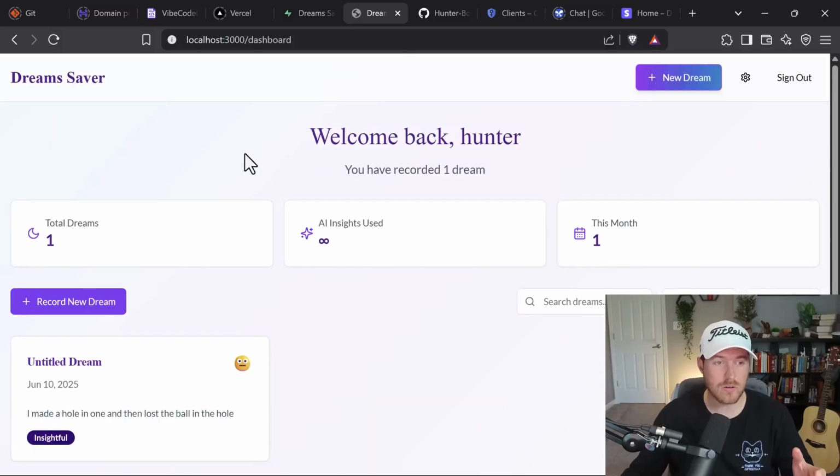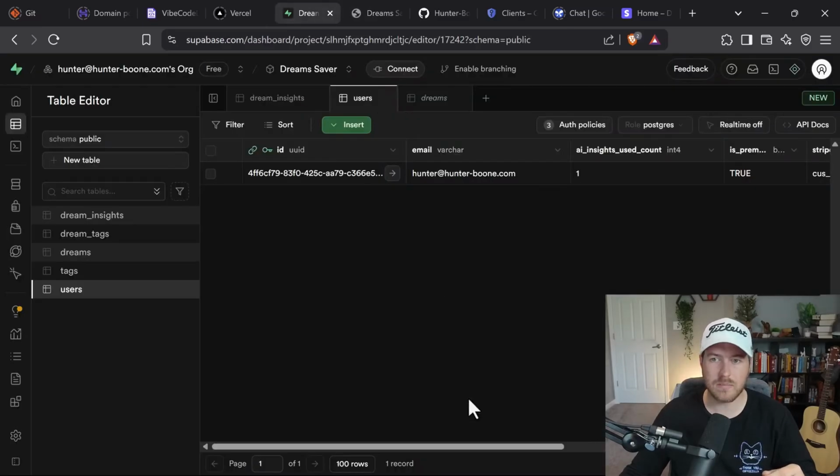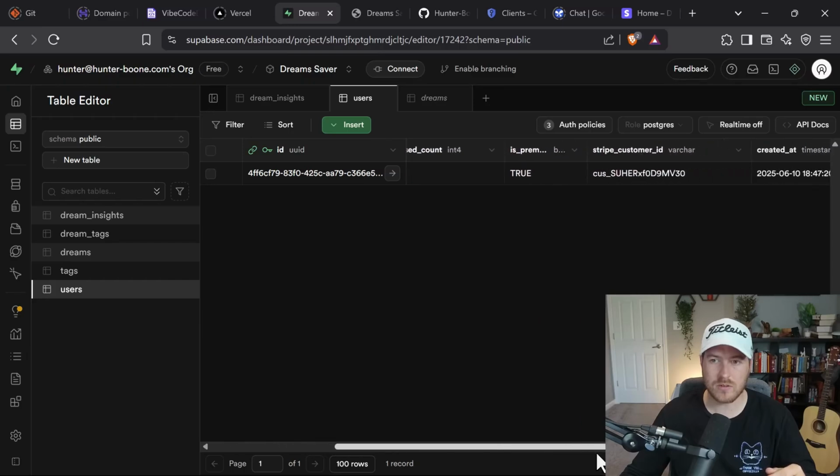All right, now it looks like we're on the premium subscription. You can see the AI Insights now has the infinity sign. There's no more upgrade button up here. And if we check out the database, we can see that our user's premium is set, and our Stripe customer ID is in here.